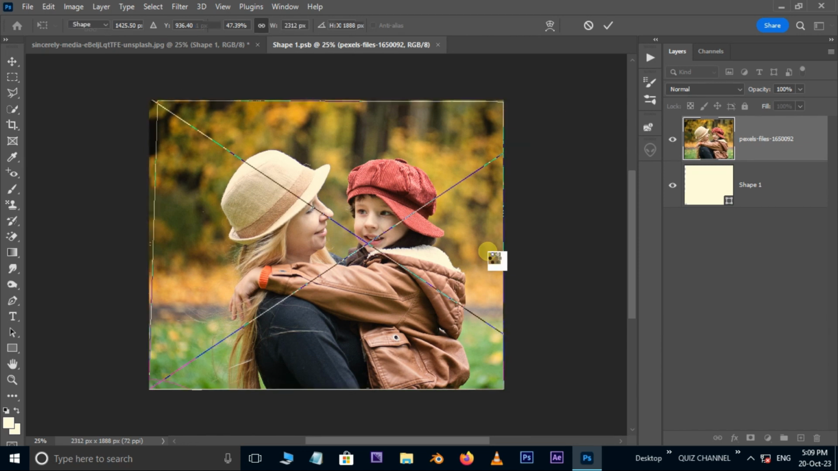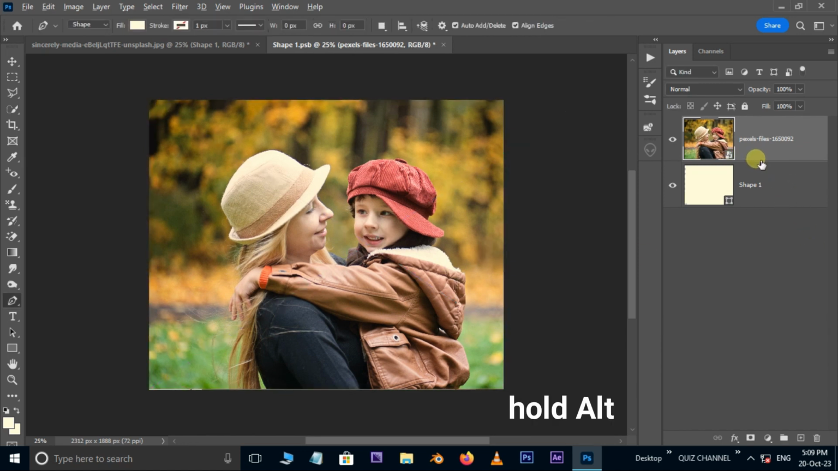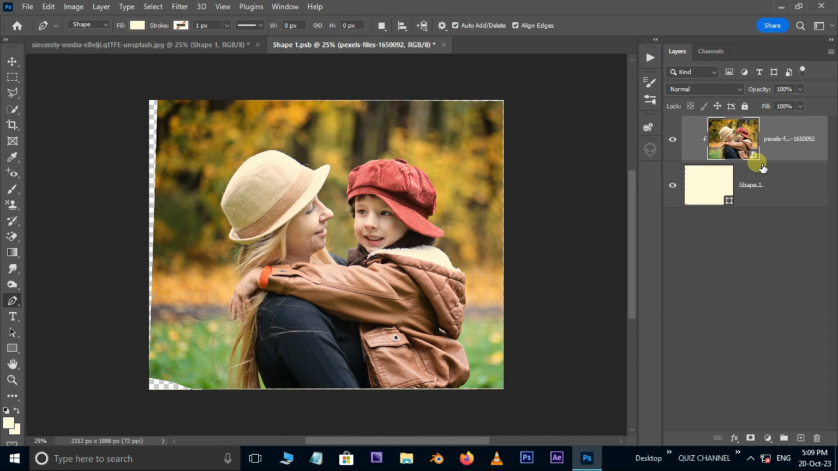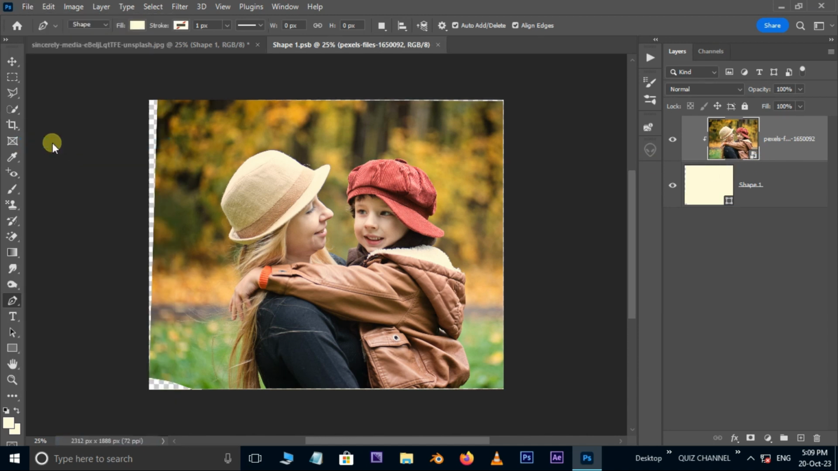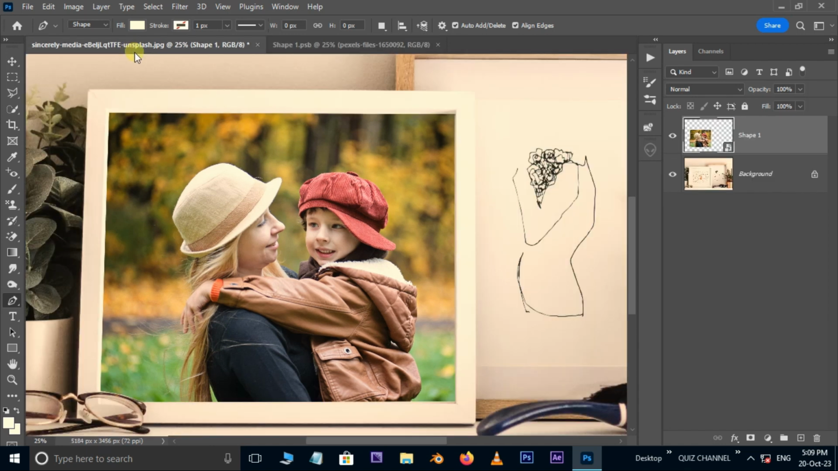Now create clipping mask. So hold Alt button and hit between these layers like this. Then go to File and choose Save. Go to our main window and see the result.